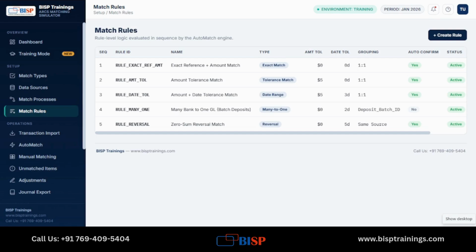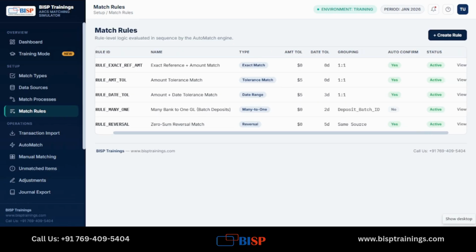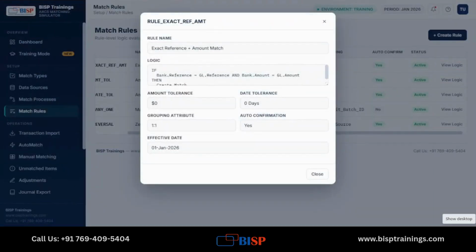These are the match rules. Each rule runs in sequence during AutoMatch, using exact matching, amount tolerance, or date tolerance logic. Clicking View Logic shows the underlying if-then condition, along with its tolerance and grouping settings, in plain, readable form.